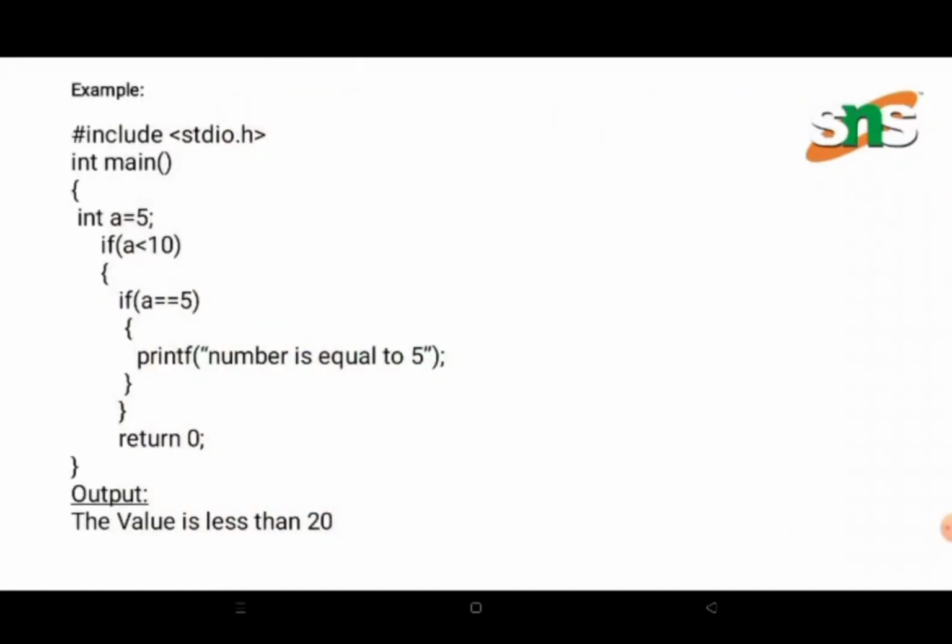For example, include stdio.h, we give the header file, main, int a is equal to 5. If a less than 10, it is the first if condition. After that we check another if, a is equal to 5. Then it will print number is equal to 5, otherwise it will go out, return 0. Here we first check 5 less than 10. Yes, the condition is true, so it will go to the next condition. Is 5 equal to 5? It is also true. So it will print the block of the statement, that is, number is equal to 5. So this is an example of nested if.